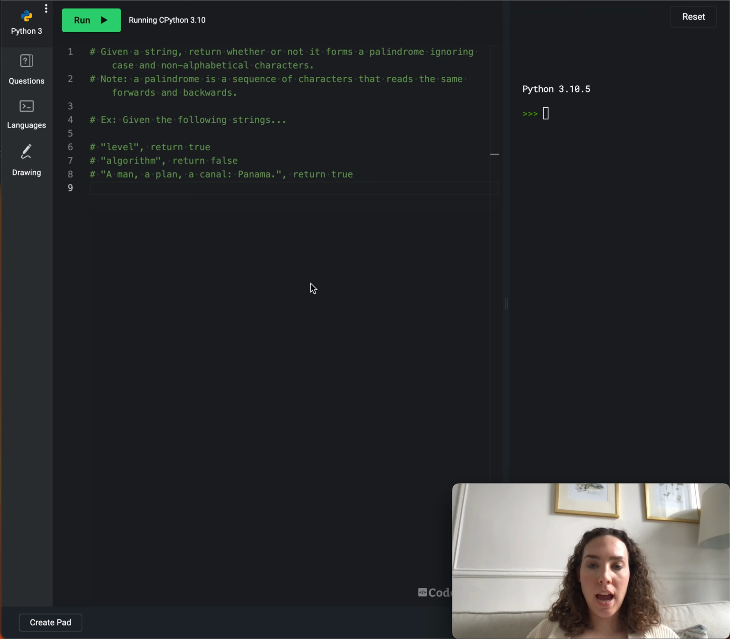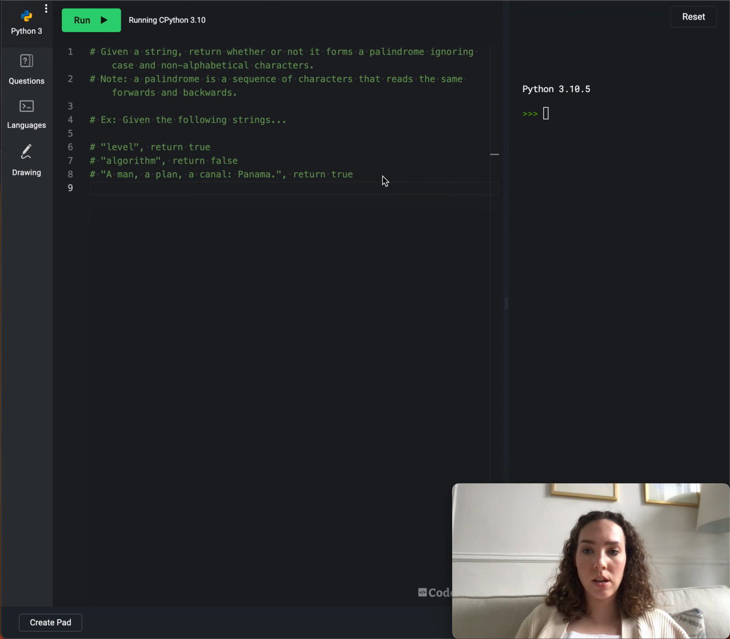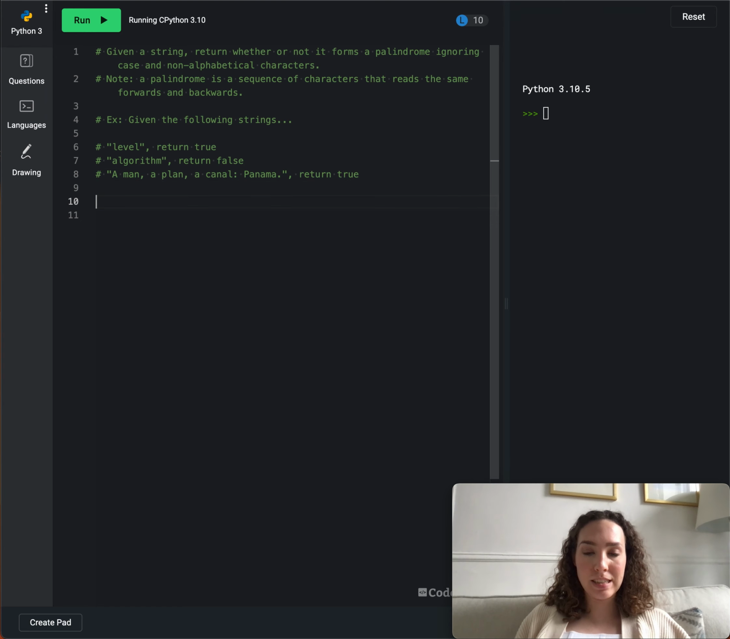Hey folks, today I am going to be going over a Python solution for determining whether a string is a palindrome. I found this on the Daily Byte. Given a string, return whether or not it forms a palindrome, ignoring case and non-alphabetical characters. A palindrome is when you can reverse a string front and back and it is the same.